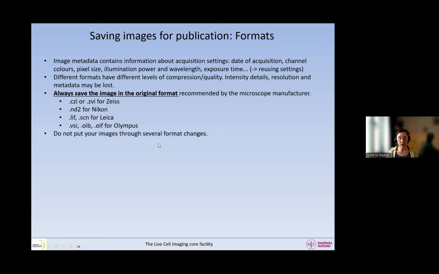Do not put your images through several format changes. For example, I'm going to first save it as an ND2, and then I'm going to put it into TIFF. And then after that, I will take this TIFF image and change it to something else, or even back to ND2. No, you don't do that. You take your image, you change it to whatever you need if you require a format change. If you want to change again, you go back to the original and you change.